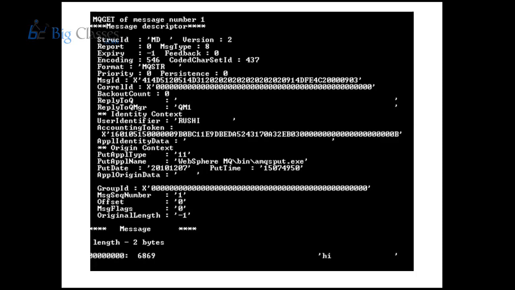This is a sample MQ message. Here you can see the message descriptor from here to here. At last you can see the message body. In the message body, the application has defined text data. Here it can insert any type of data.